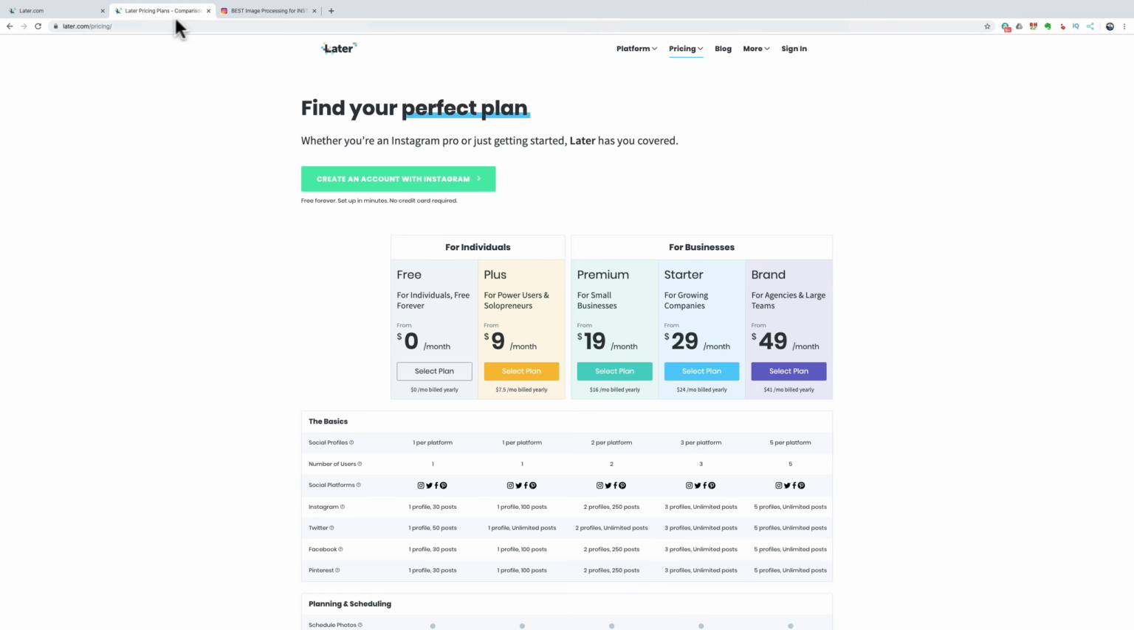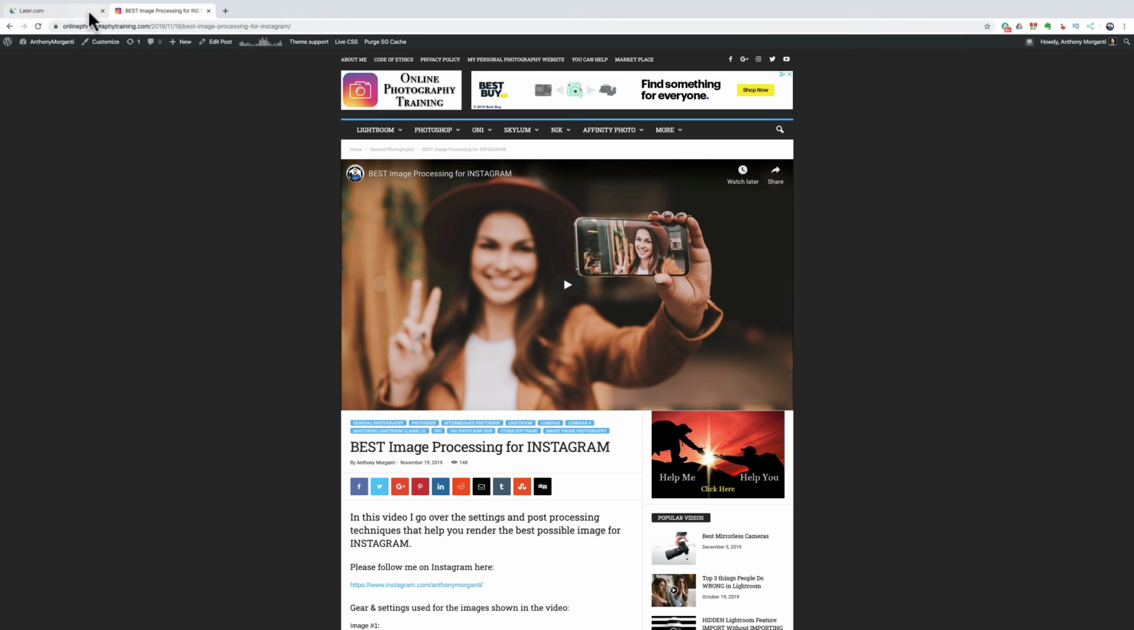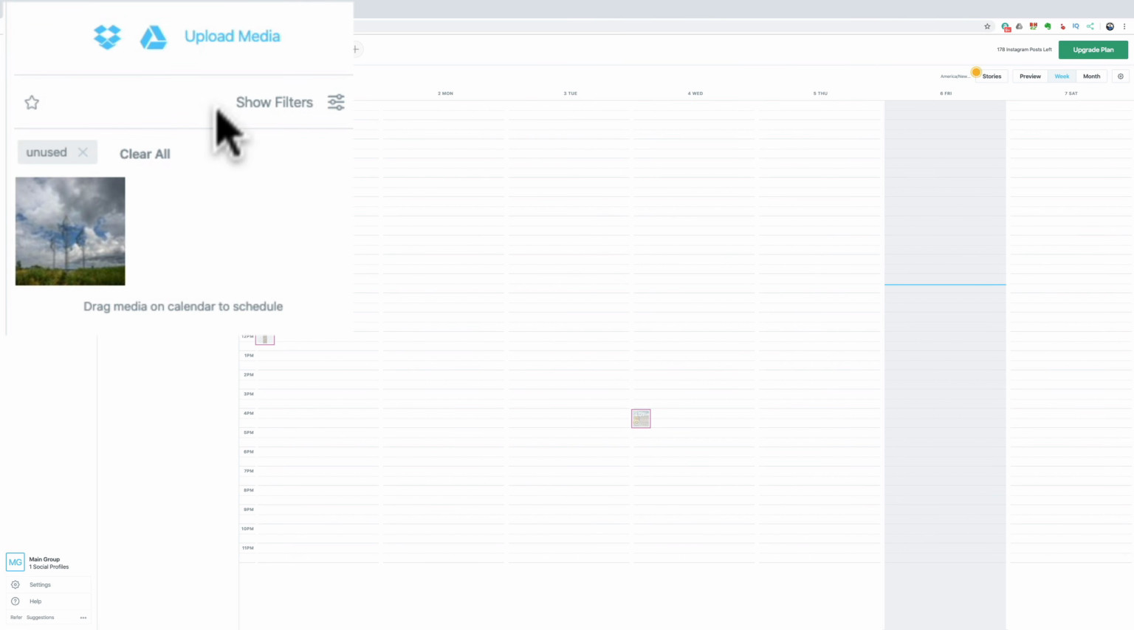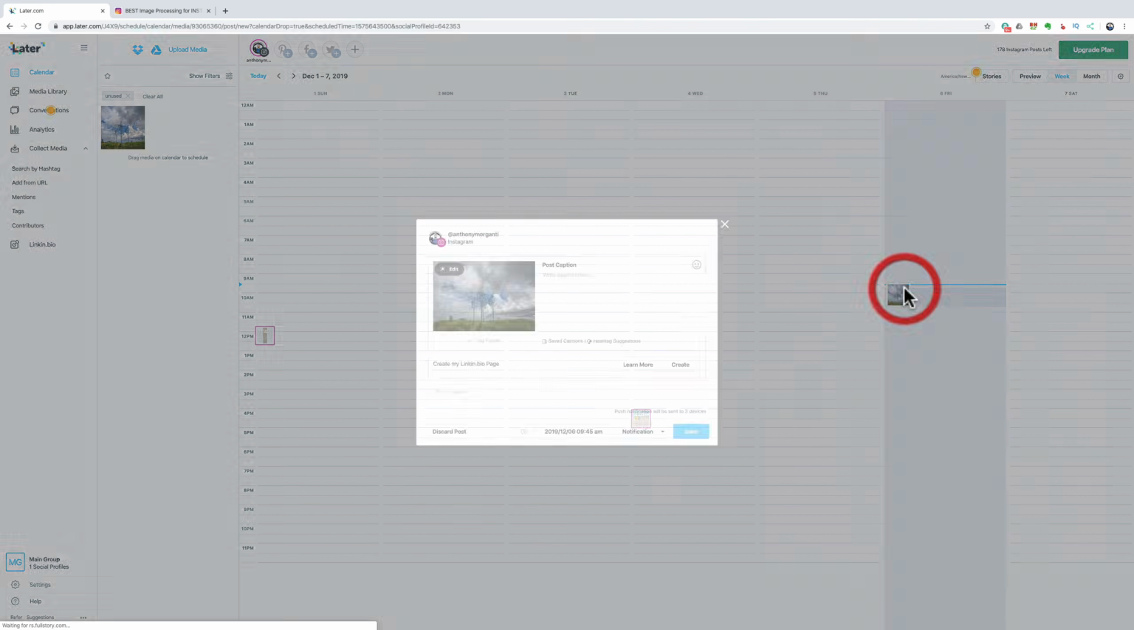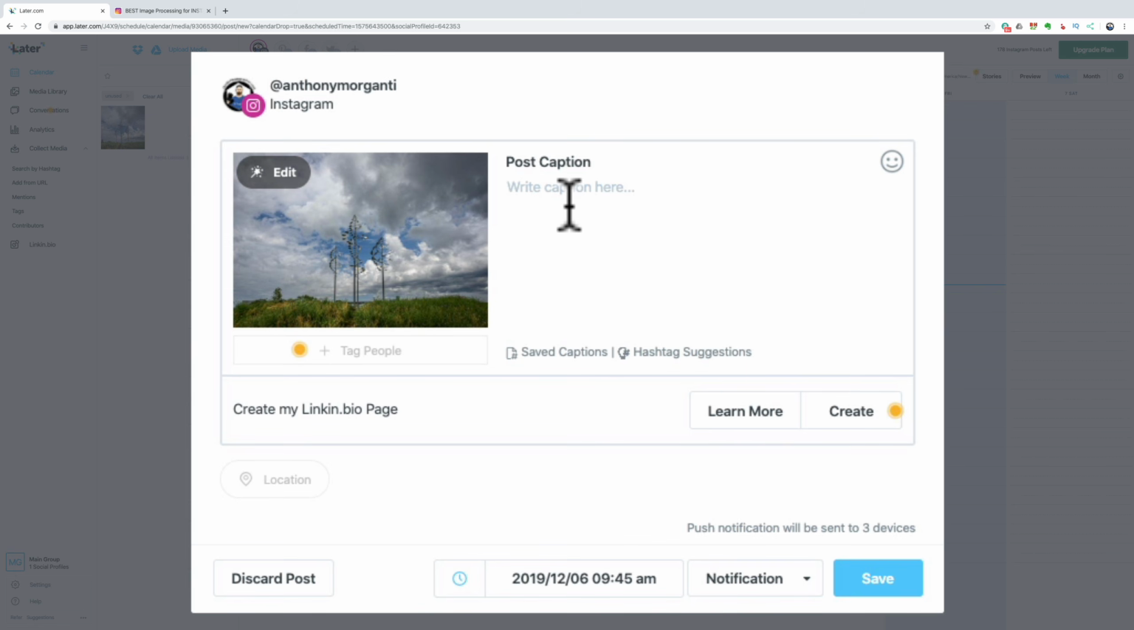The way it works, it is pretty easy. You just upload the images to Later.com, and then you have your calendar, and you would just drag an image to the timeline of the time you want it to post. And then you would write your caption, add your hashtags. You put the exact time you want it to send you the notification that your post is ready, and click save, and it's as easy as that.